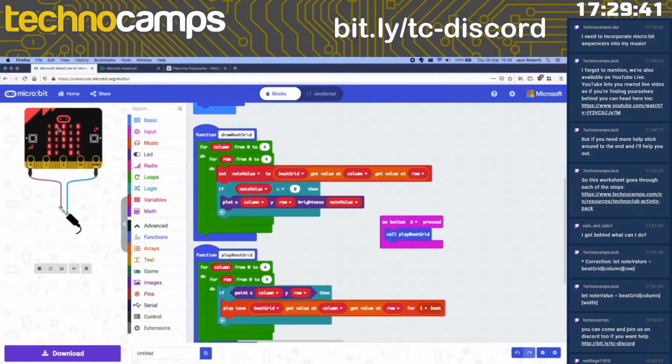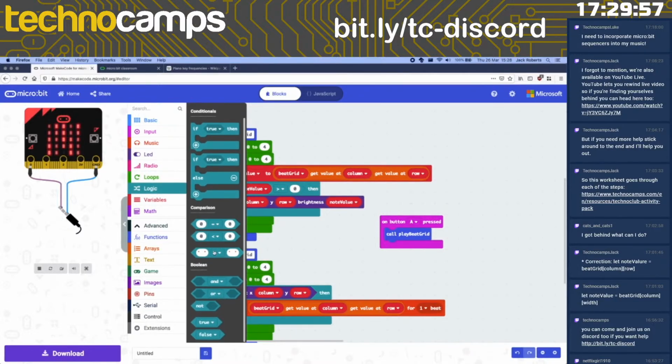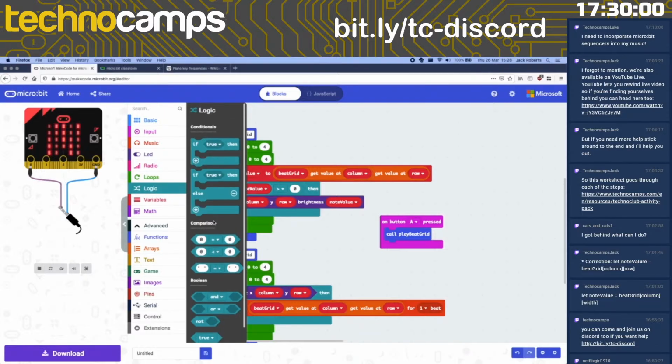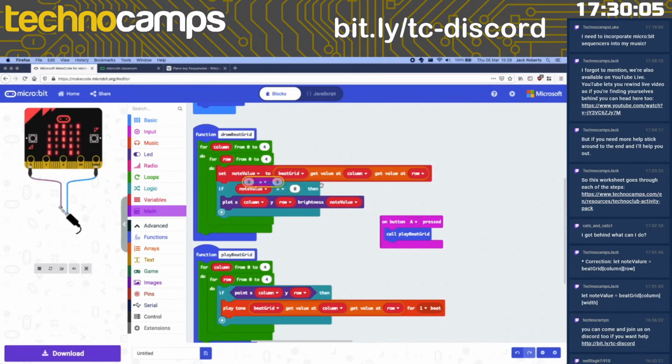Now, maybe there's not enough difference between dim and bright for you, and maybe you want to change that. And it's simple. All we have to do is add or minus from note value. So if you go to logic, we can take one of these. Sorry, it's not in logic, my mistake, it's in maths. We can take one of these, let's stick it in there, and let's replace note value, say note value minus, let's try 100. Let's see if that works well.